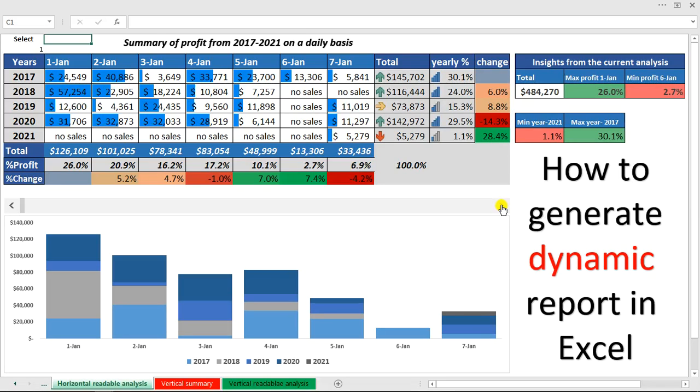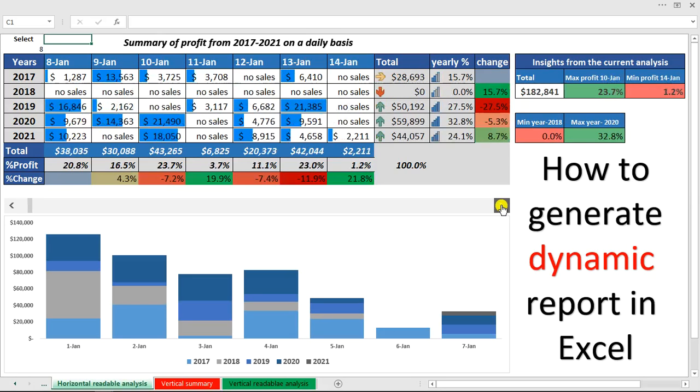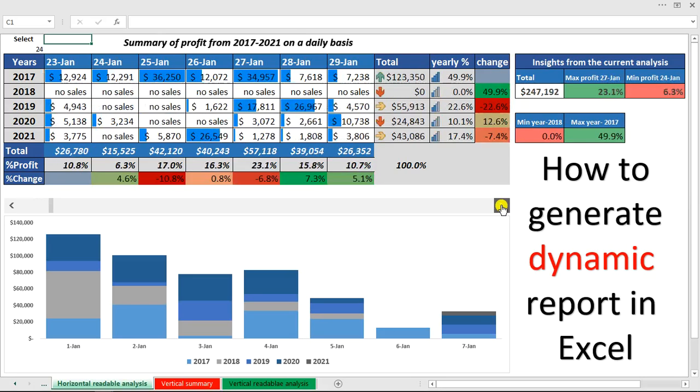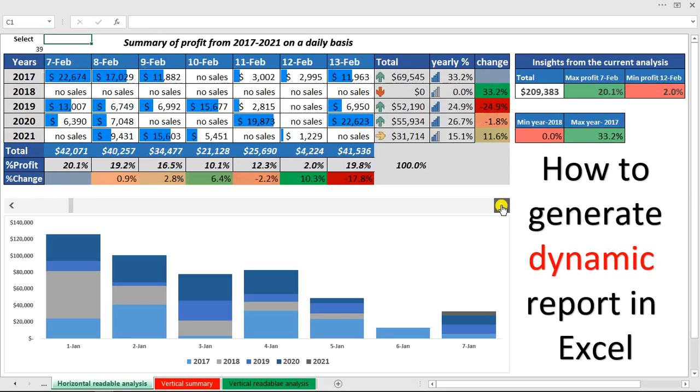Hello everyone, Omeza here. Today I'm going to help you add horizontal and vertical scroll bars to your Excel report or dashboard. Now this is how to do it better.